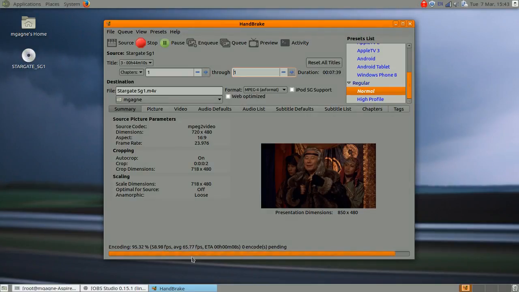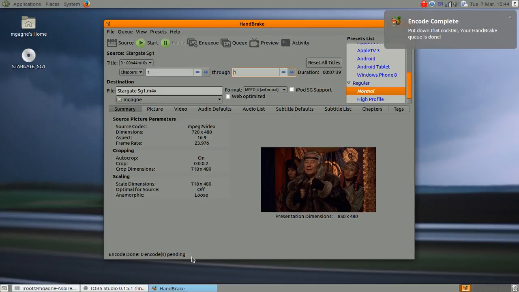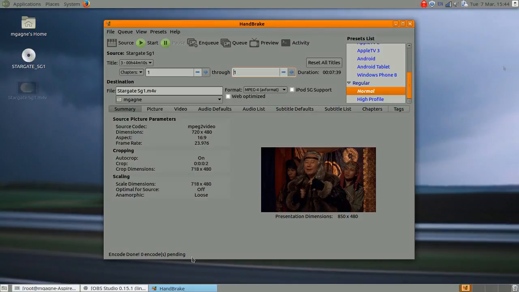And then, a few minutes later, or a few seconds later, depending on how fast your computer happens to be, you have a beautiful digital file of your movie, ripped to your disk, suitable for framing. And there we go: put down that cocktail, your HandBrake queue is done. Whoa, now there's an application that knows me well. Yes, indeed, an application that knows me very well. There you go. That's all it takes to rip a DVD file. And like I said, suitable for framing, ready to go.